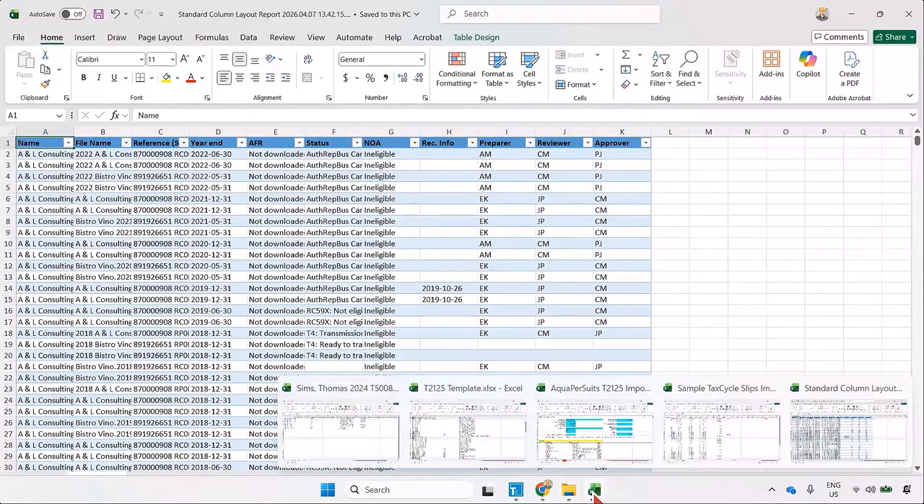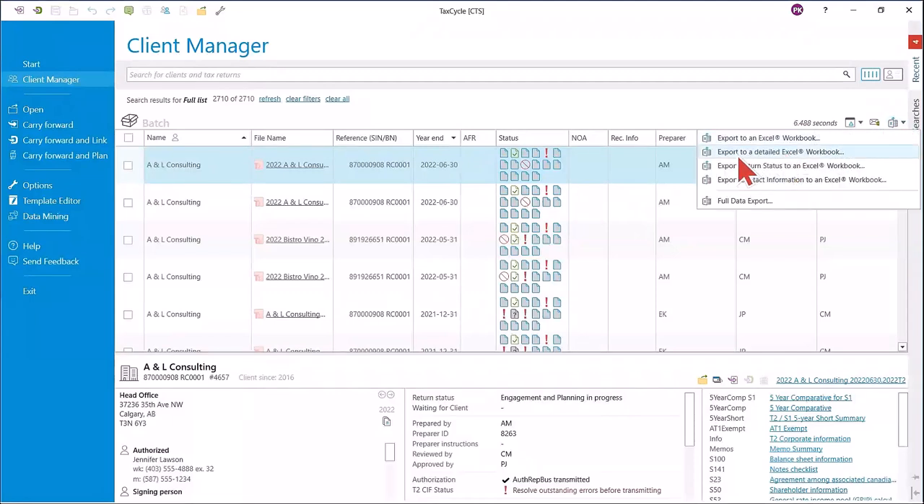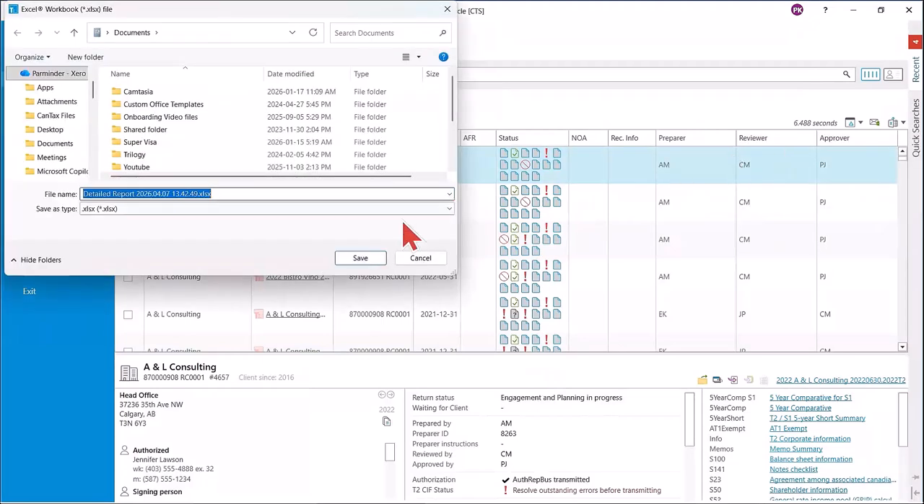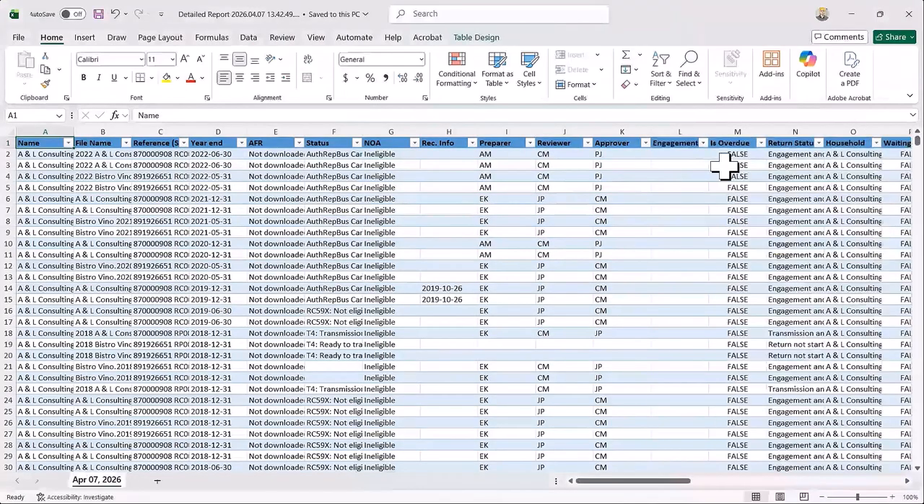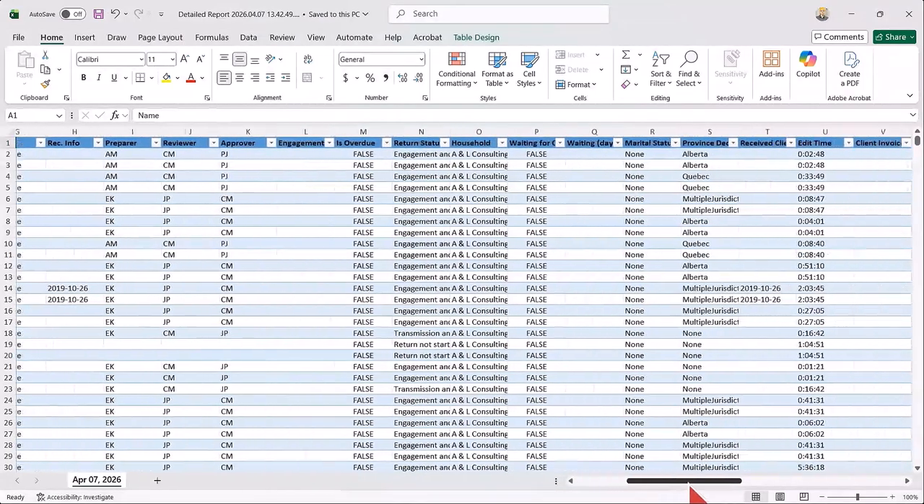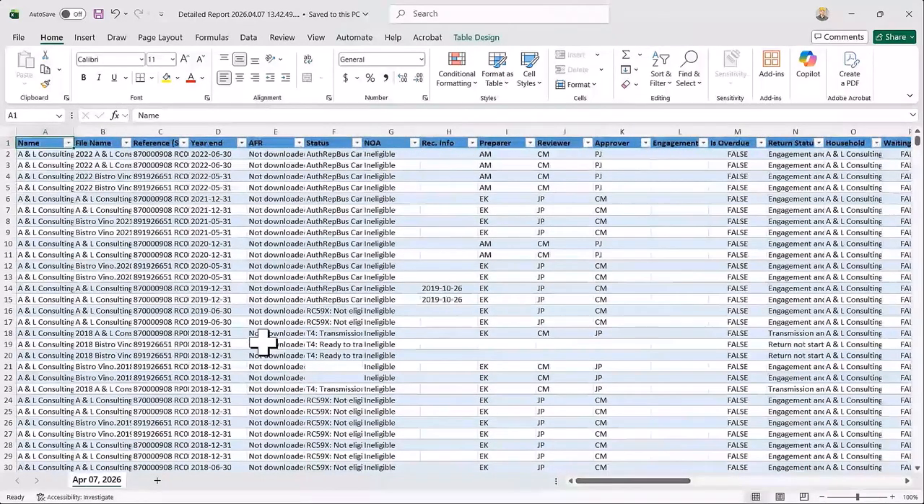So that's print screen. Now, if I go back to the Client Manager, there is another option, export to a detailed Excel worksheet. If I click on that, let's see what it shows us. It is going to show you all the columns that you have within our system. So all the data that we have for those clients, you can see and work through, or organize more in Excel in the way you want to look into the information and work through this worksheet here.